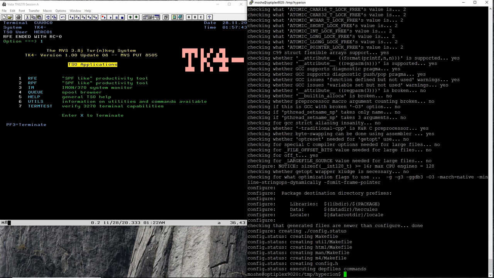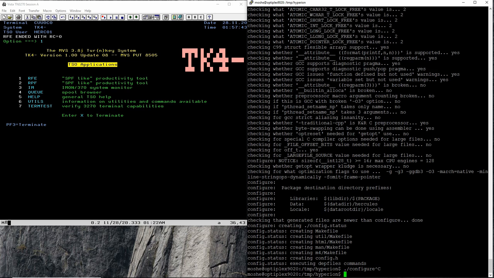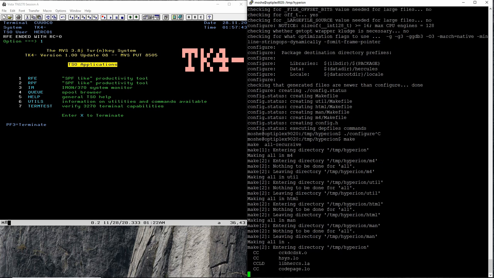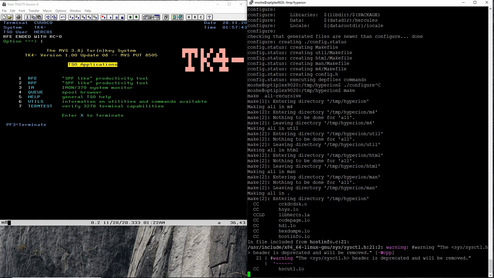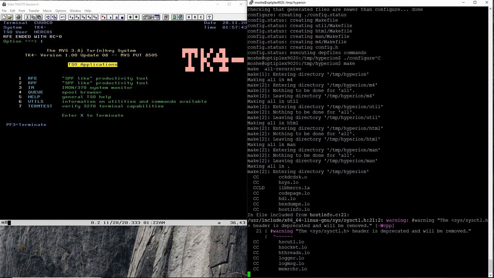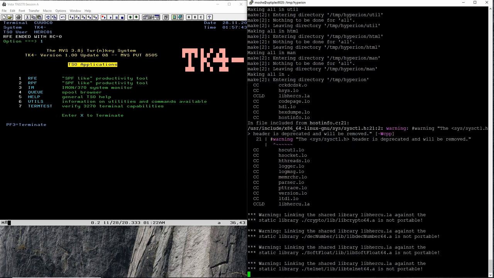Okay, so the configure went fine. If you have any errors here, you will not be able to compile. But if this went fine, so first autogen, then configure, the next step will be to do a make. Some people like to do make -j 6 or 8, depending on how many CPUs or cores you have. I have found that sometimes make -j with Hyperion can produce some weird results. So I just do a normal make and we wait for this to compile. It should be fast.